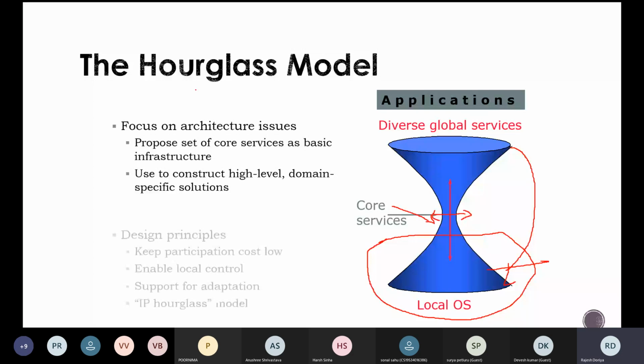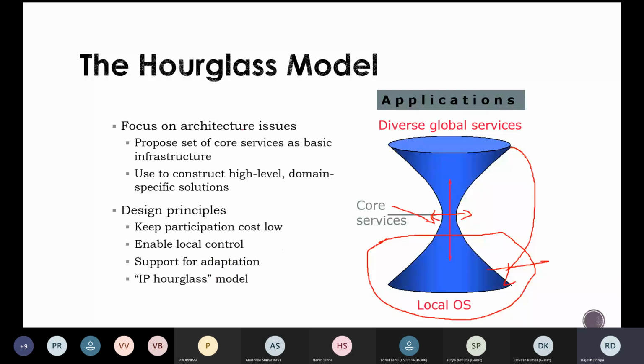So basically in the hourglass model, the focus is on the architectural issue. The core services serve as basic infrastructure, and they are used to construct high level domain specific solutions, right? So the focus is over there, where some high level applications or domain specific applications or solutions can be developed. The focus is shifted to this part.